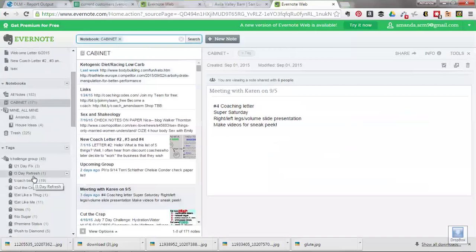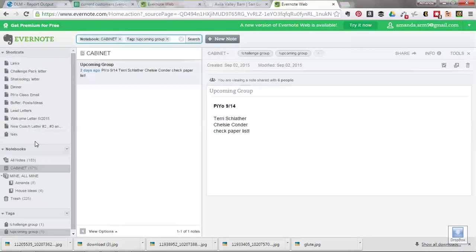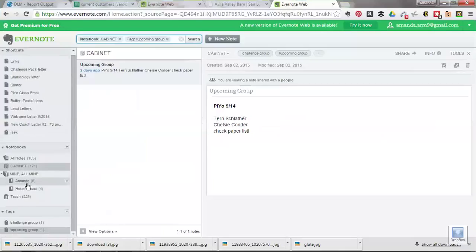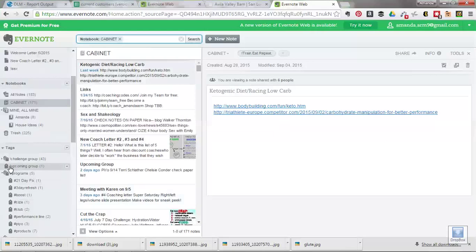So now that you understand a little bit about what my shortcuts are and how the cabinets and notes work, these are the tags. So like I said, in this old version, you can stack all your tags. This one right here, I titled it Upcoming Group. So this is the PIO group, and these are people that I want to make sure I add to that upcoming group.